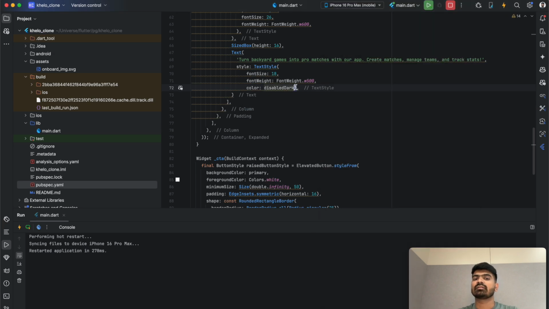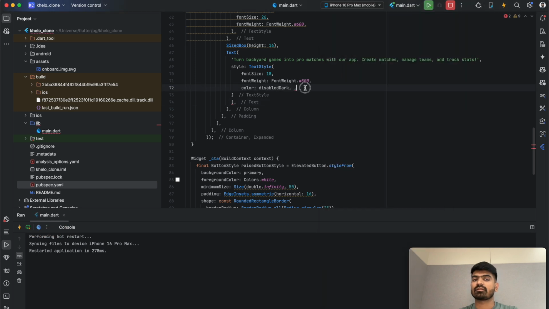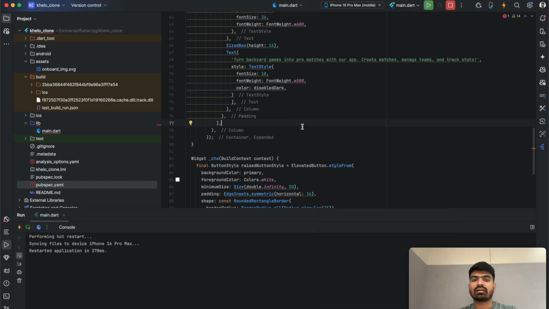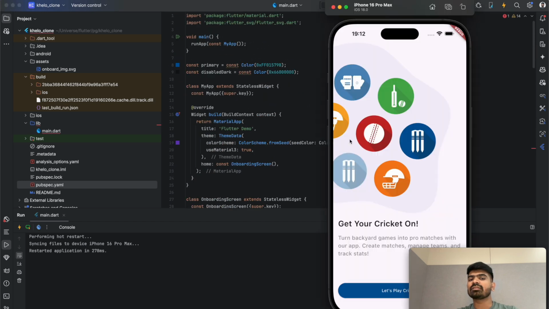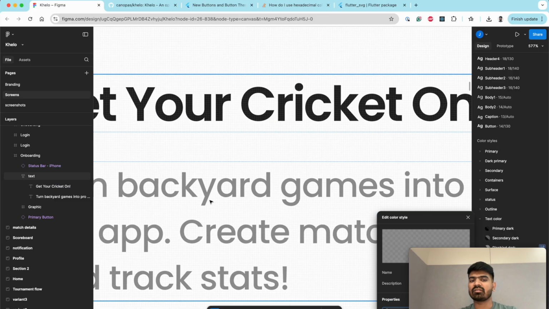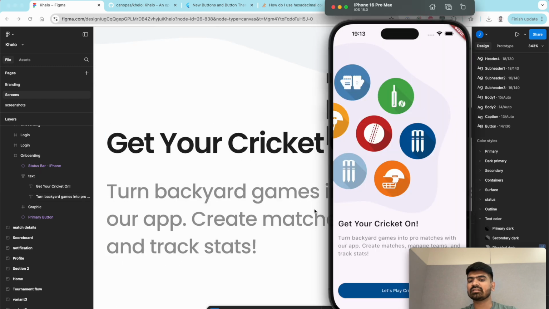Let's run it, and yeah, it's looking good. And that's it for this tutorial. There are a few things remaining. We haven't set the font yet, and we also haven't set the letter spacing here. If you see here, it's a bit different, because here we have a lot less letter spacing, and here it's kind of wide.